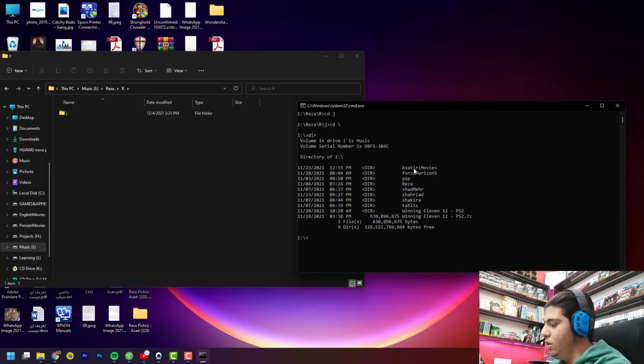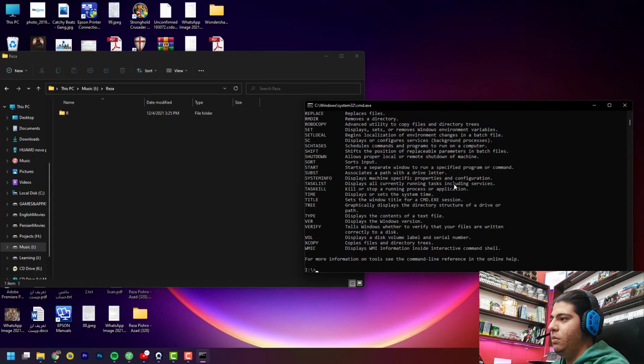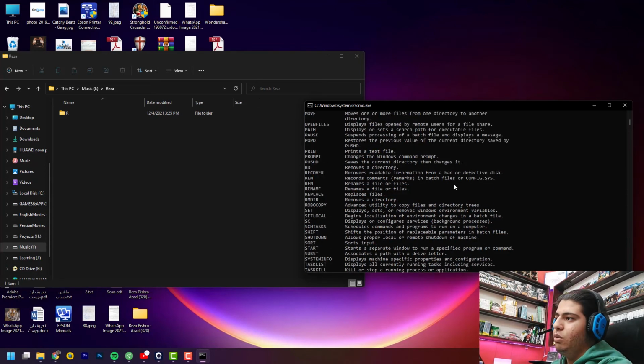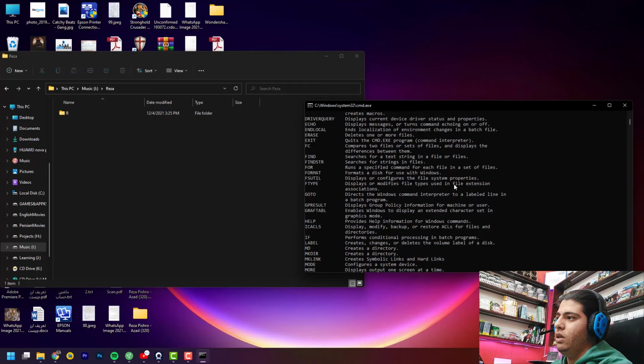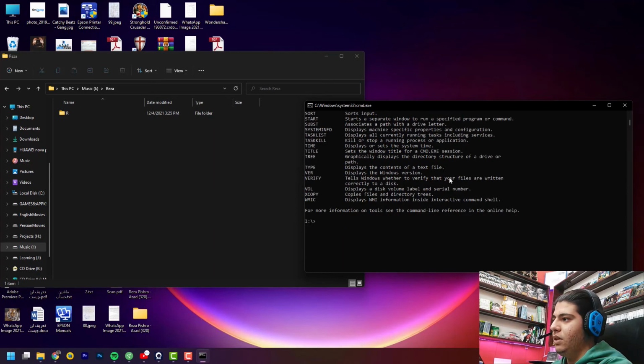I do it. The second command that we are going to talk about is help. When I press help, I can see most of the commands of the command prompt, or I can say the most things that we can do with the CMD. These are the things that we can do.